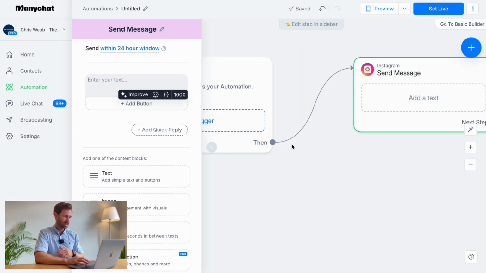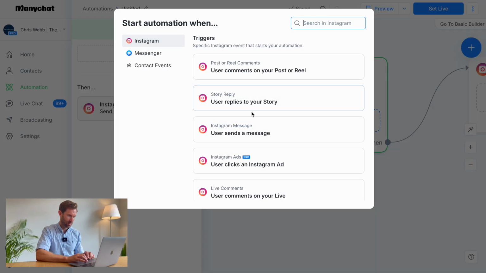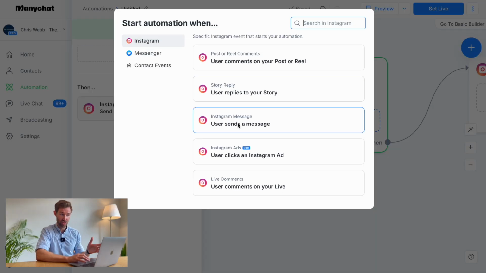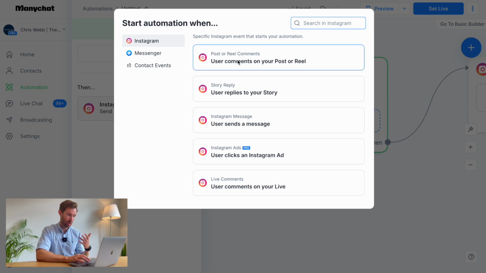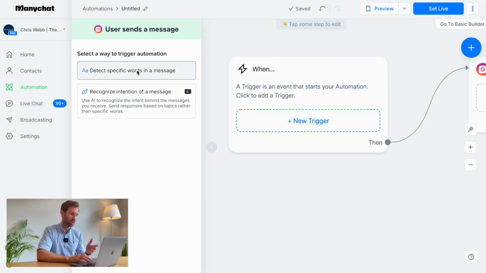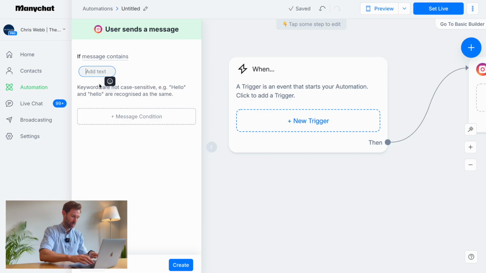So as we can see on here, we're starting off and we're saying what is our text. But actually, before we get into that, we need to work out what our trigger is. New trigger. And let's go for user sends us a message. You can see on here, for example, user comments on your post, replies to your story, they send you a message, they click on Instagram ad, they comment on your live. So let's go for send a message first of all. So what we're going to do is get them to detect a certain word within that message. So for this one, we said family.